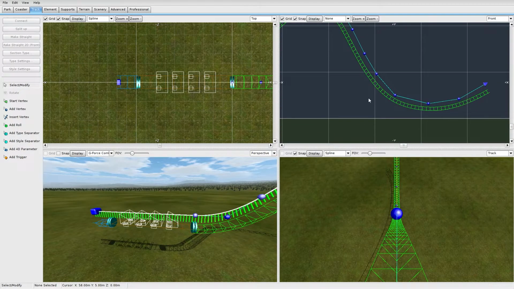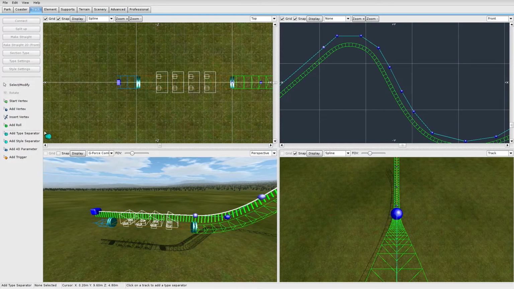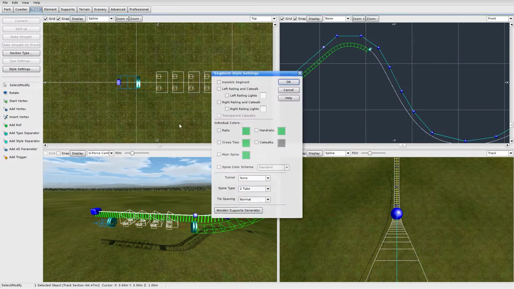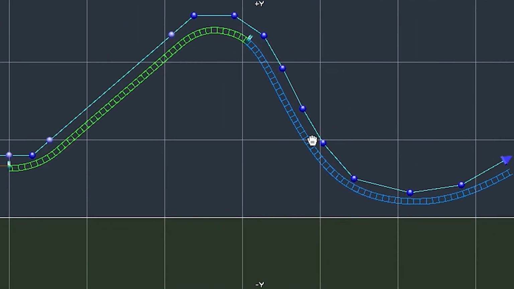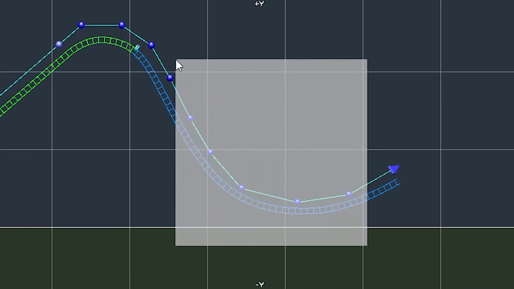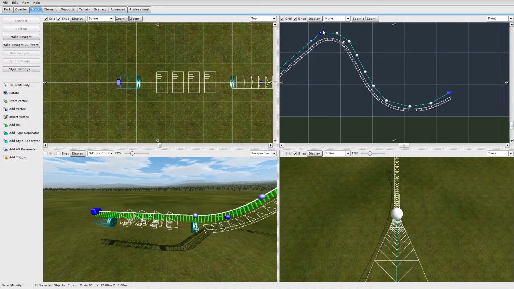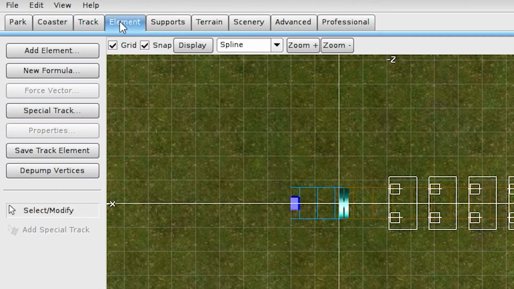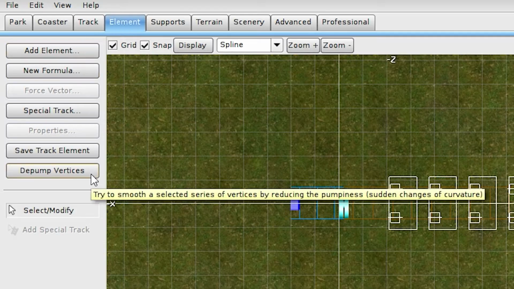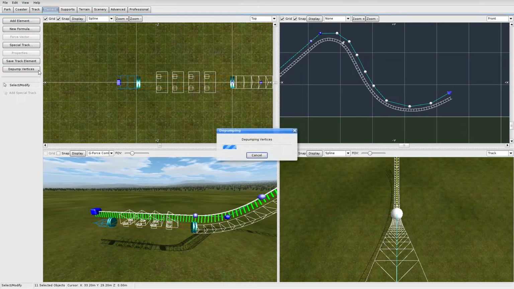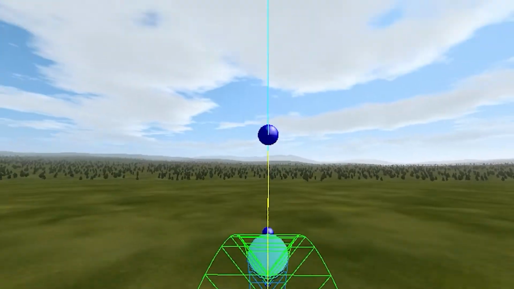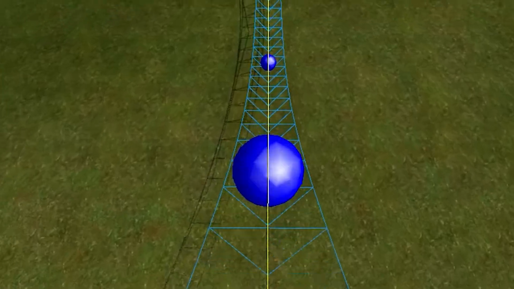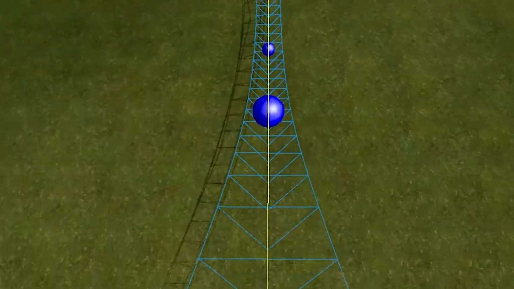Now, of course, we don't want this entire section to be a lift hill. So we choose another type separator and set it around here. And it's automatically going to make the rest into a normal track type. This drop is not smooth at all. So how do we actually smooth a coaster? Just like before, we can choose the different vertices and then we can go over into element. In element, the most important part here is depump vertices. If you choose this, it will start a smoothing process and smooth out the track as much as possible. Now, sometimes this can ruin shape, but for most of the time, it's gonna make a very, very smooth coaster.